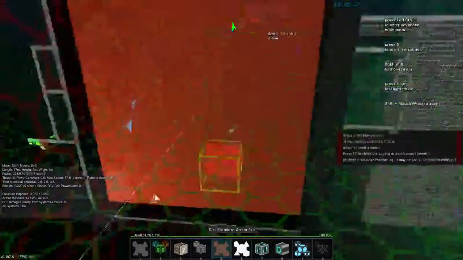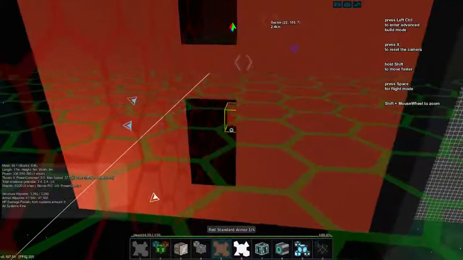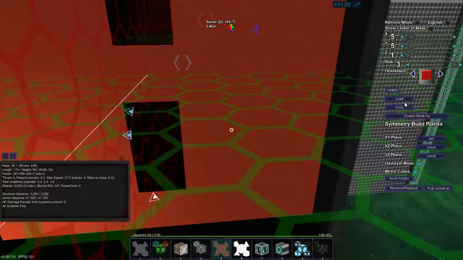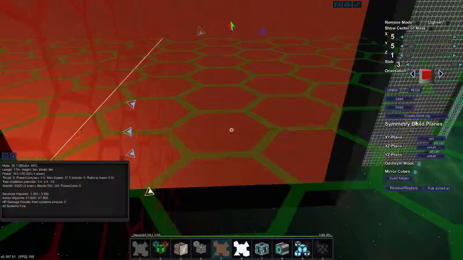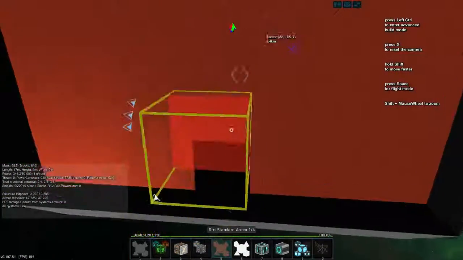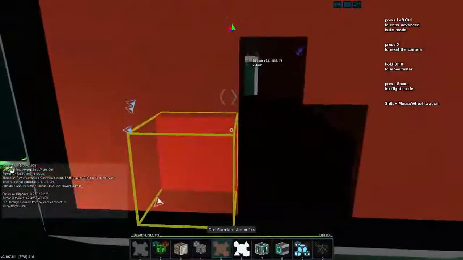Your server is under a heavy load, except you don't have a server. You're playing single player. I understand. It's basically a server with just me on it, but still.